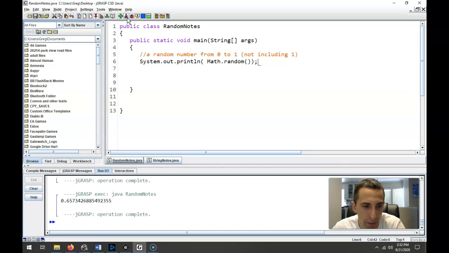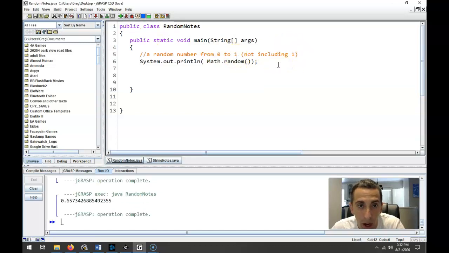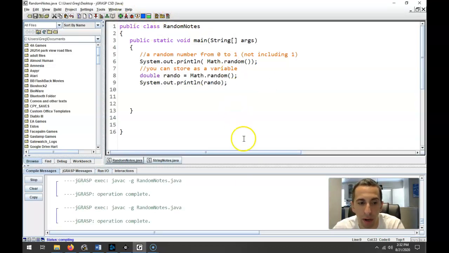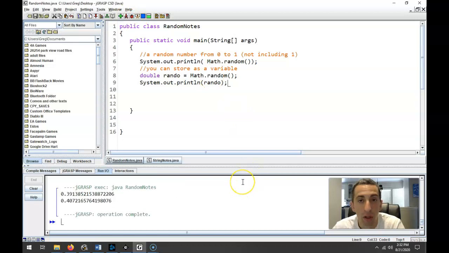Every time something different. Okay, so you can also, of course, store this as a variable. So you could set up some double rando equals Math.random, and then just print out rando. Oops, sorry, print out rando, and that'll just give you again some random decimal between 0 and 1. Okay, so there you go. So that's how you make a random number from 0 to 1.